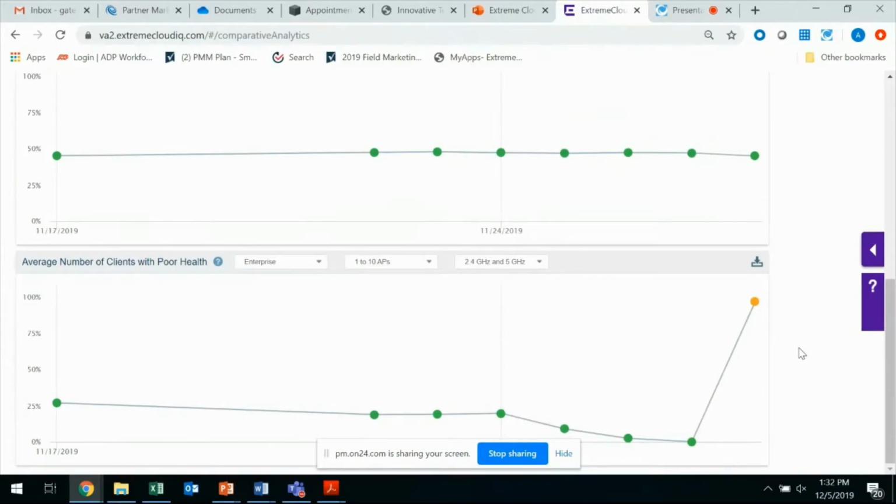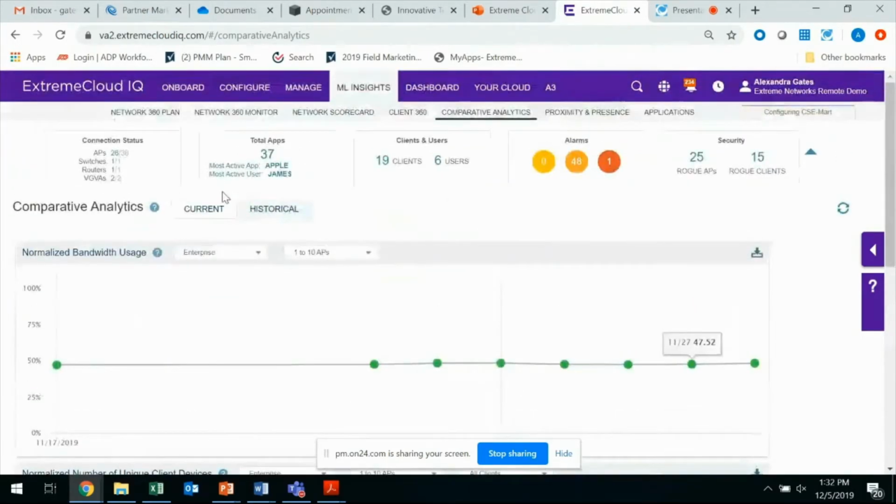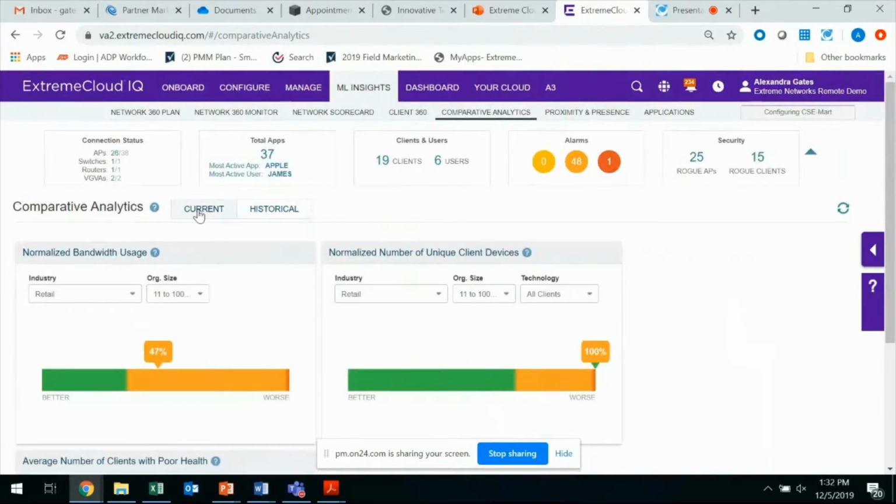A lot of people don't know if their network is operating well or not. They just, you know, take an educated guess. So this is a great way to get around that. Utilize the power of the cloud to anonymously compare yourself to other people that are also using the cloud. That's called comparative analytics.